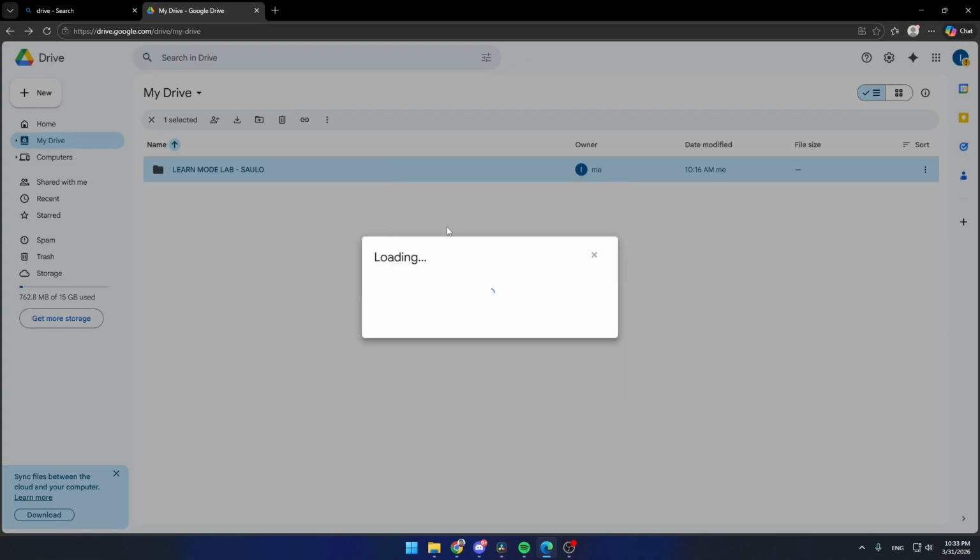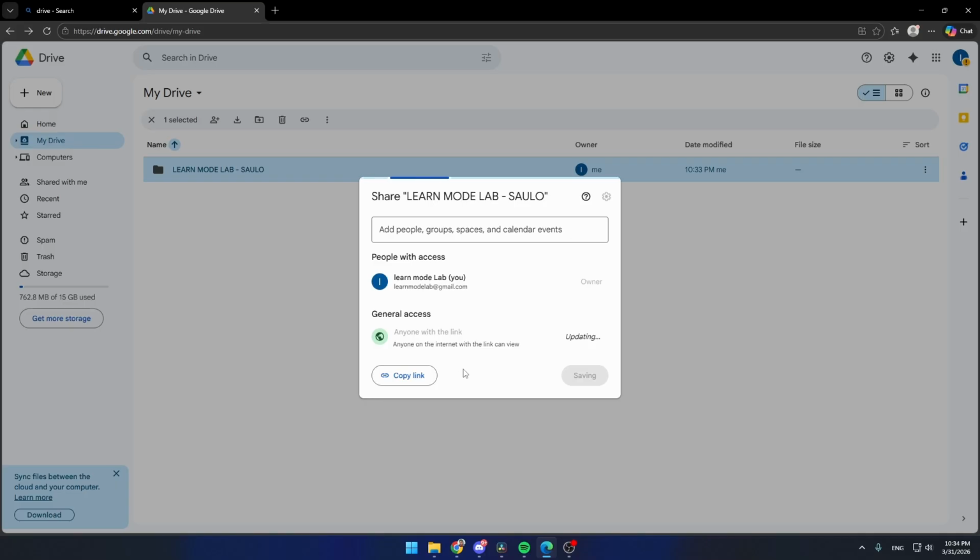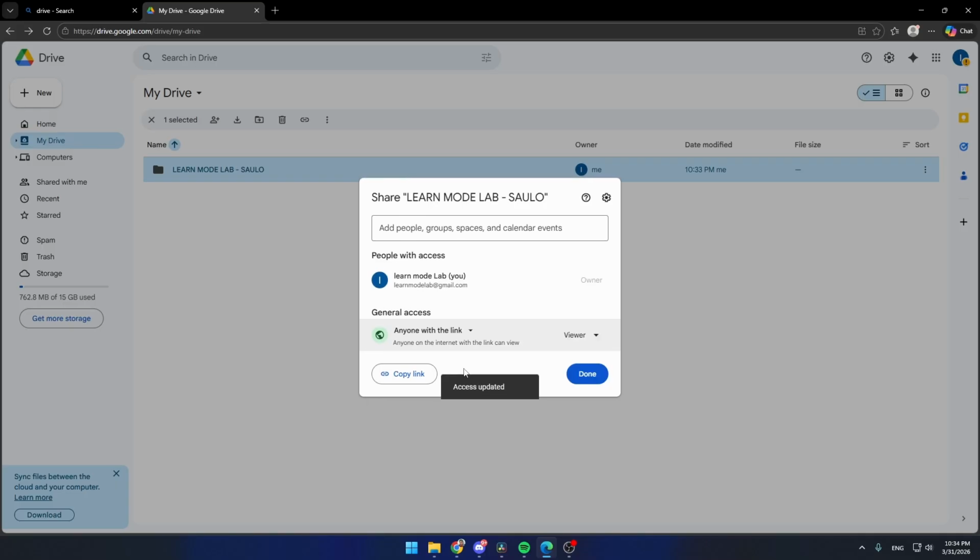Inside the sharing settings, look for the General Access section. Make sure the access option is set to anyone with the link if you want the link to work for others. If the link was restricted before, change the permission to viewer, commenter, or editor, depending on what you want to allow. After adjusting the permissions, click Copy Link to generate a new working link.